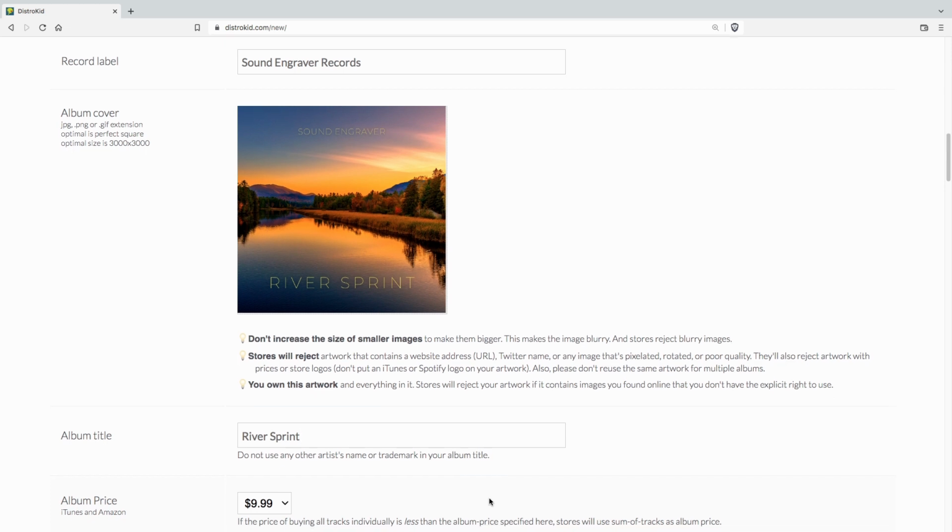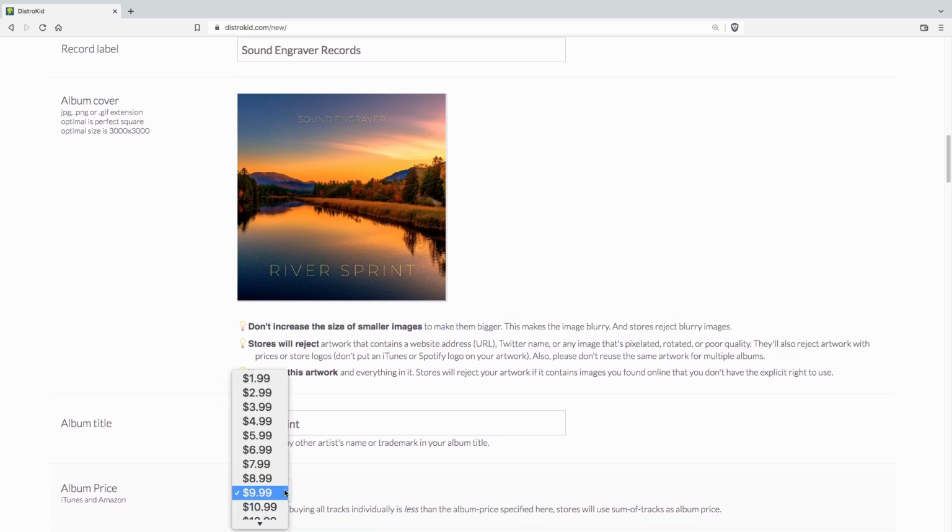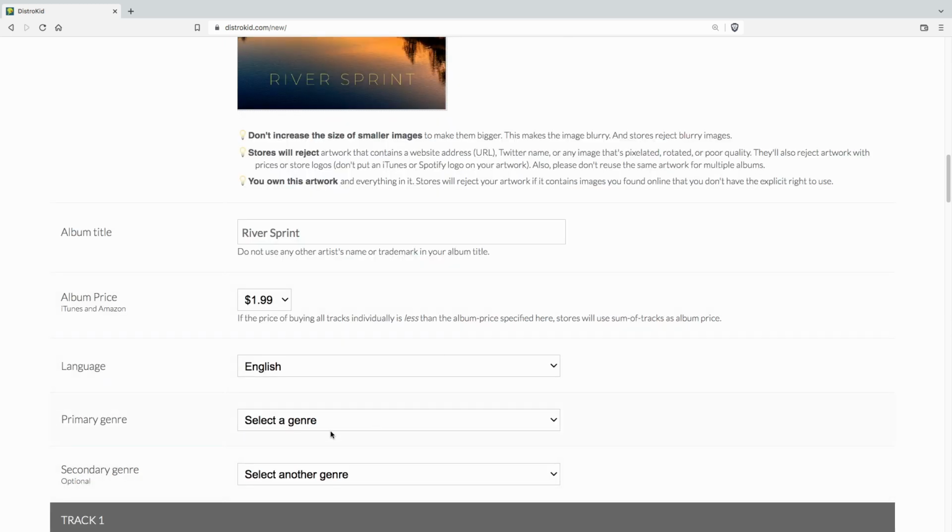Album price. Well, this is a 2-track album. I'm not going to go so steep. So we're going to start with $1.99. That will vary. That could be different on my website. So this is just for the various streaming platforms. All right, language is English.